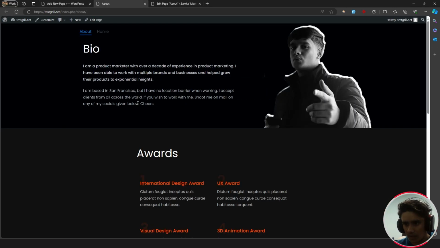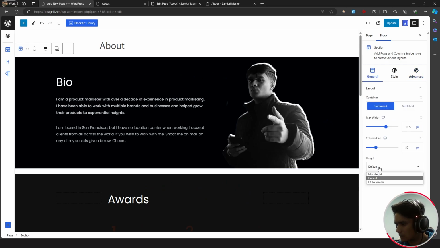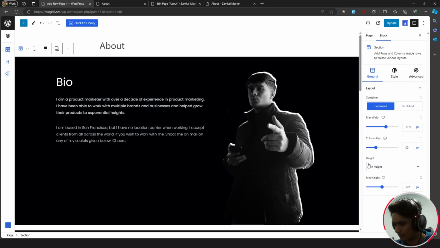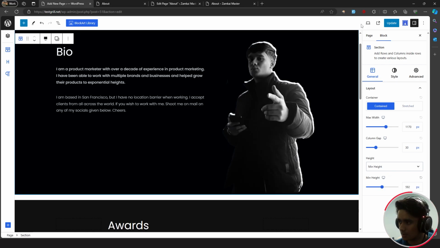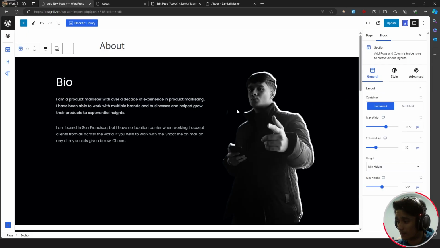Yeah, this looks fine. And the next thing that I want to change is that I want to make this section a bit longer. So to fix that, we're going to go right here, select the section block and go into general, change its height to minimum height, and let me change this. Alright, 592, there you go. We've made this section a bit longer. There you go, looks fine. Alright, we're done with our bio section.